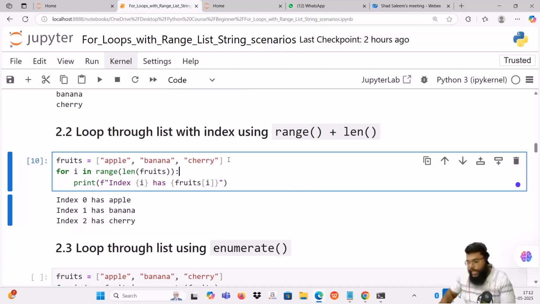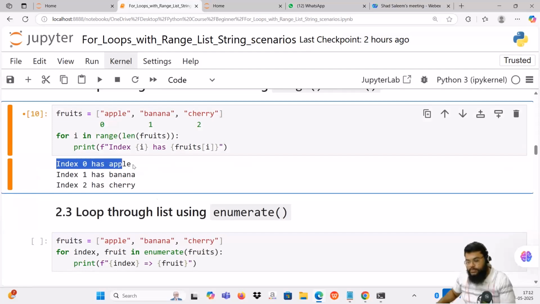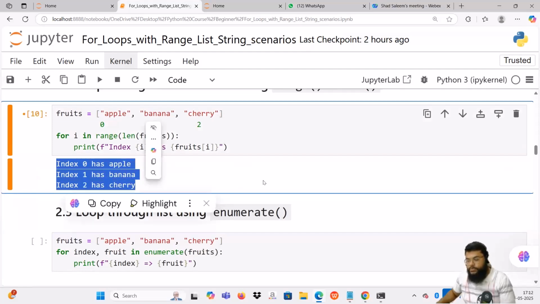So the value apple has index 0, and the value banana has index 1, and the value cherry has index 2. Likewise, any value that you loop from positive, like from 0 to a large number, it will start with 0 and it will increment by default with 1. So here you can see index 0 has apple, 1 has banana, 2 has cherry.